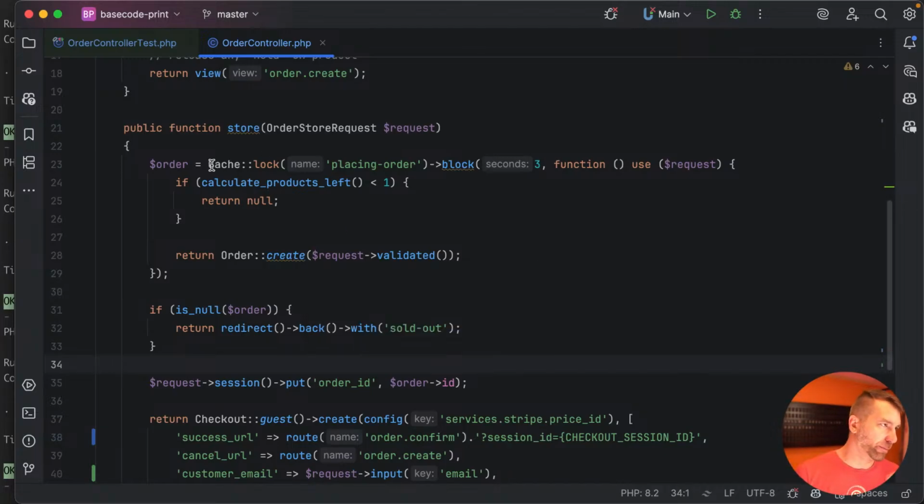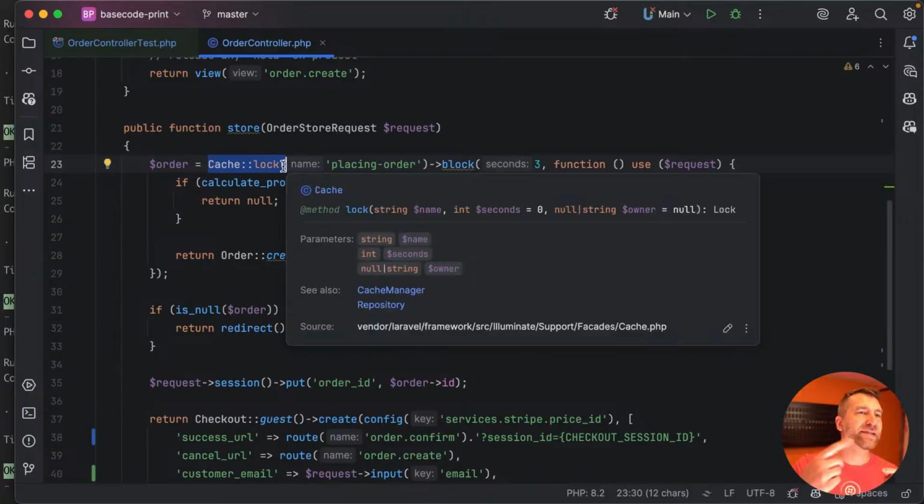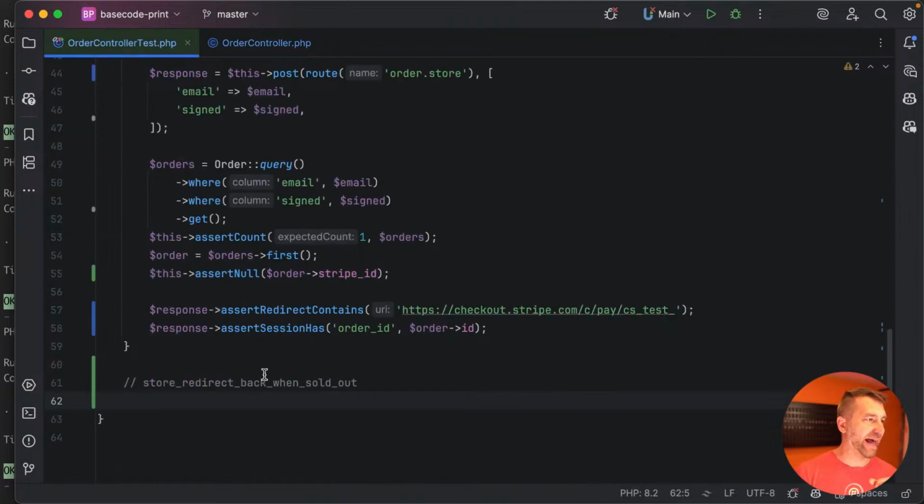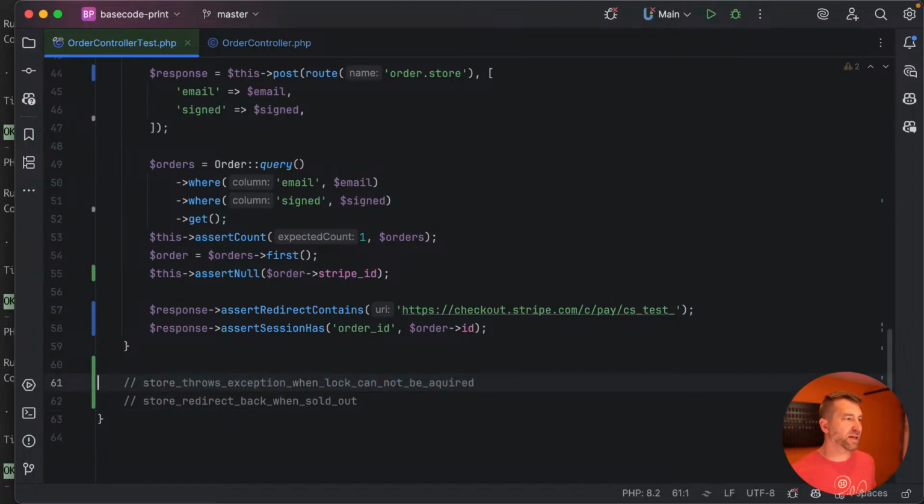a little bit better, but what happens when this can't acquire a cache lock, right? It blocks for 3 seconds. What happens when this can't acquire a cache lock? I want to test that as well. So: store throws exception when lock cannot be acquired. Okay, so these are kind of the two main ones.